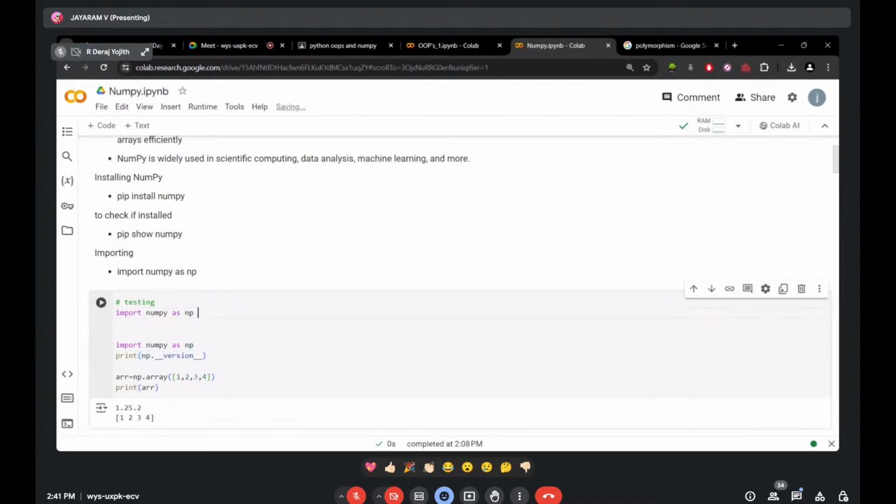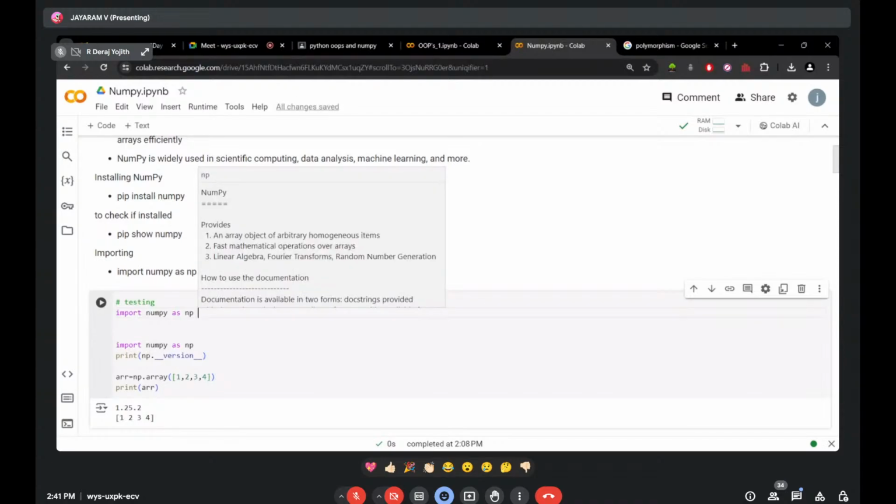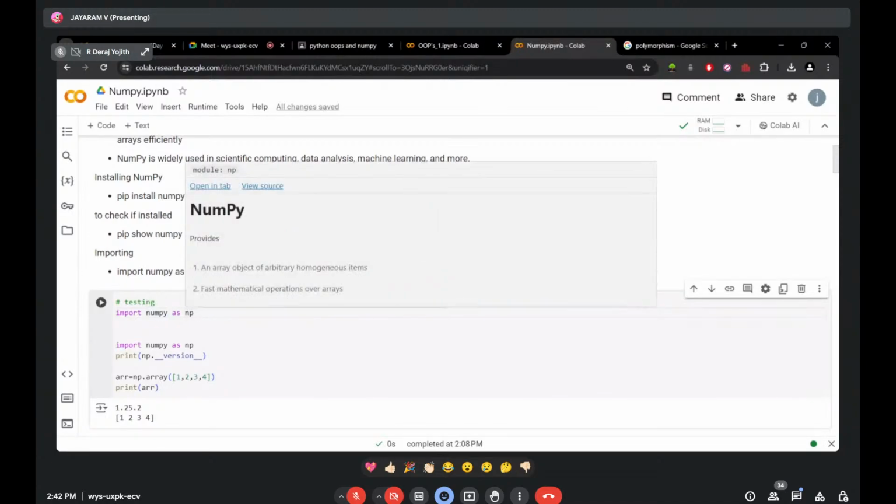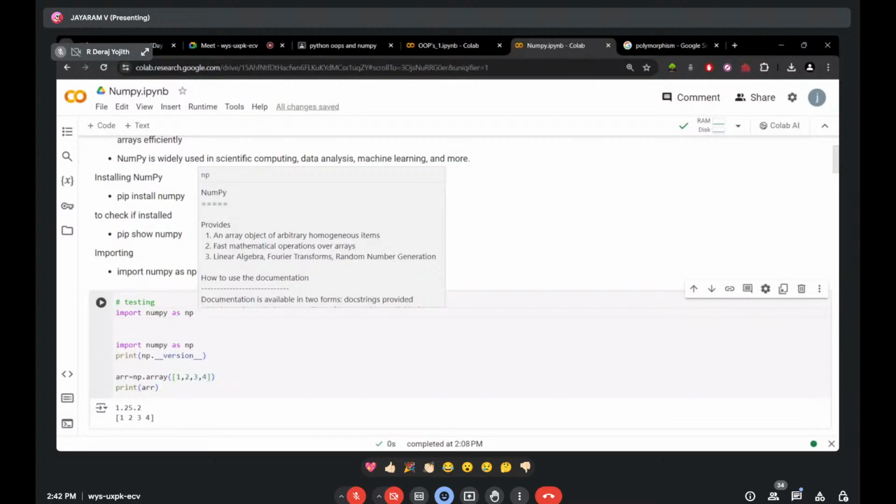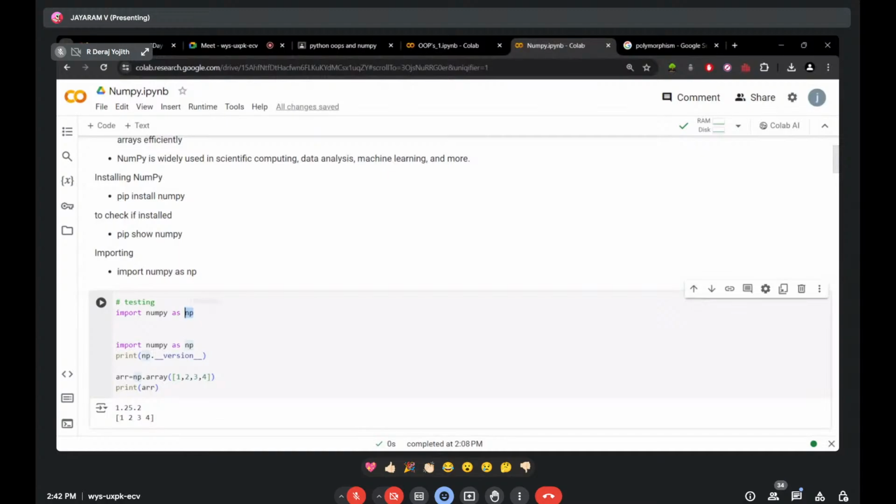Whenever you have bigger frameworks and libraries like matplotlib, which is so big, you can't keep typing matplotlib every time. So you use a short form like mtb or mlb. You can even make it a smaller name, let's say AB. It will still work because it's just assigning a short name to whatever you are giving.